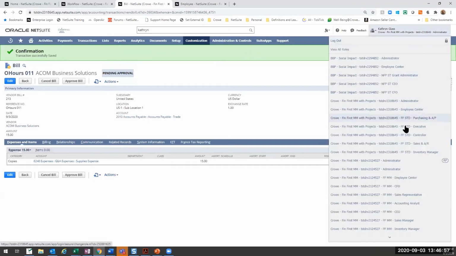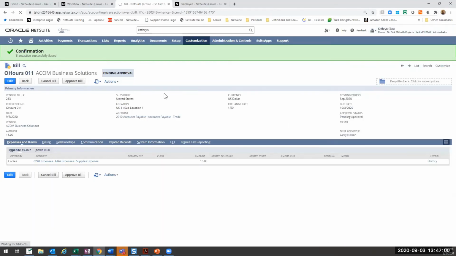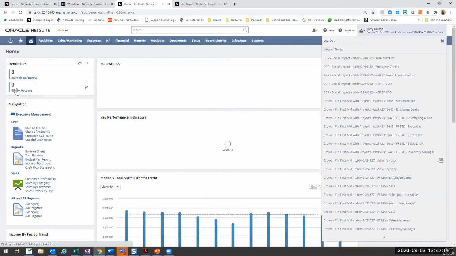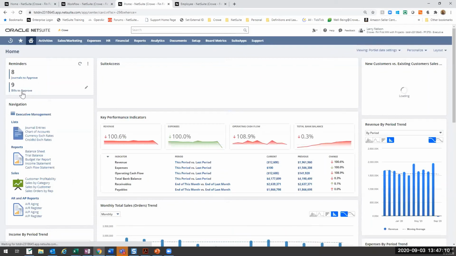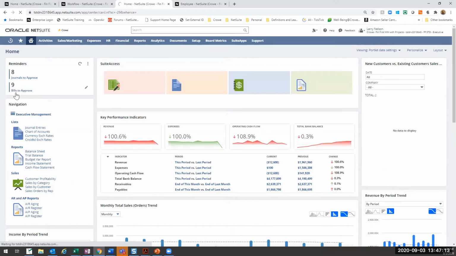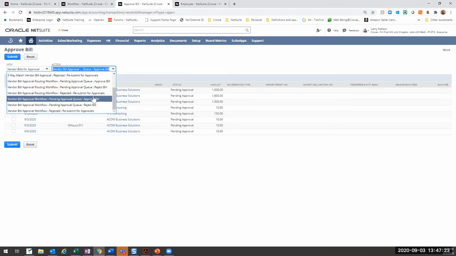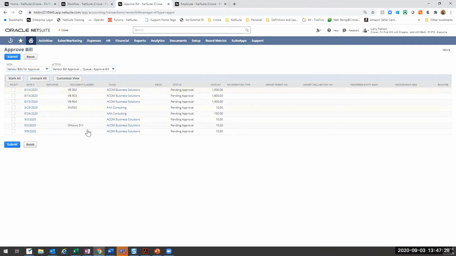So now if I change roles and come to the role of Larry Nelson, I log in as Larry Nelson, I have this bills to approve list here where I have all the bills that I can approve. And if I click here, because you have a custom workflow, then the view is going to be of the workflow that you have. You only have usually, hopefully, just one, and any bill that's in that workflow is going to show up here. If you had multiple workflows for multiple situations, you could have different drop downs here.